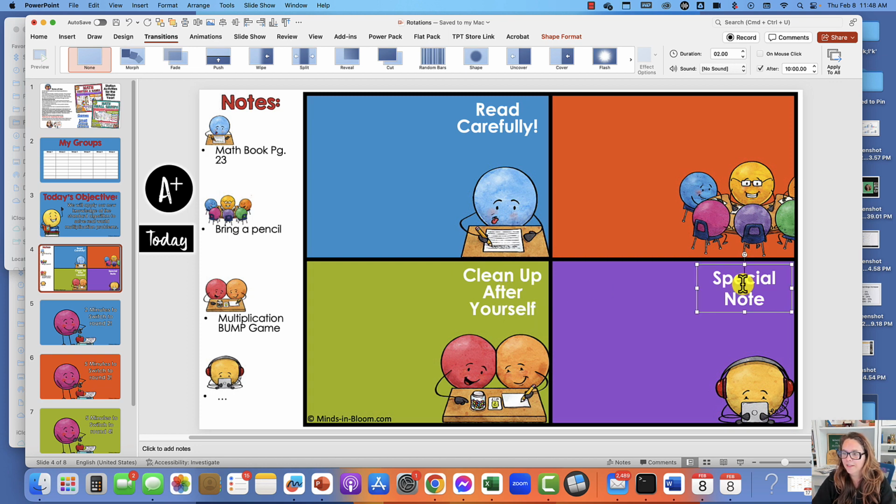All right, and then the last one is math with technology. So maybe they're going to be doing a set of Boom Cards. You could maybe even type the URL here so that they know where to go to get those Boom Cards. So now you have set up the day's activities.